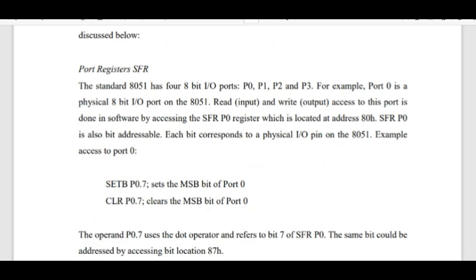And CLR P0.7 clears the MS bit of port 0. So clear is like a command to clear a bit, set it to 0. Again, P0.7 refers to bit 7 of port 0. So clear P0.7 means clear bit 7 of port 0, like hiding the 7th tooth of port 0.